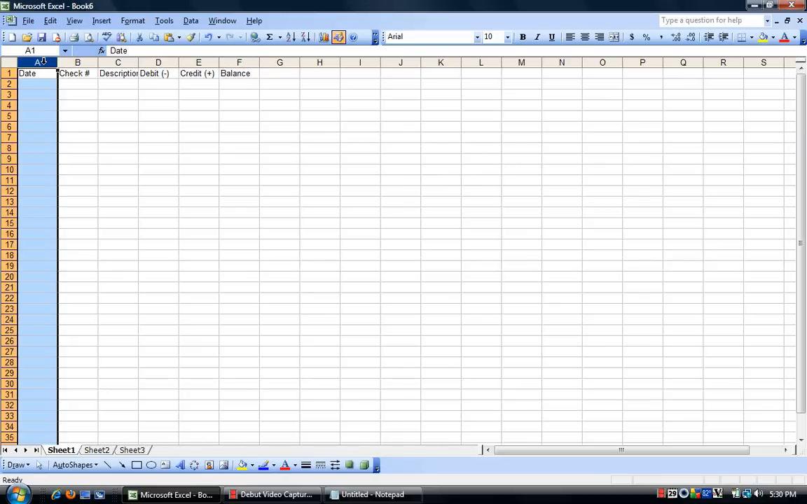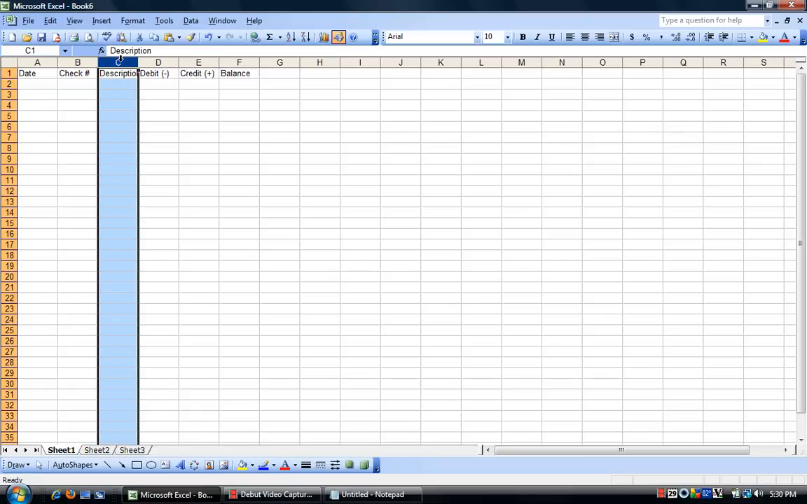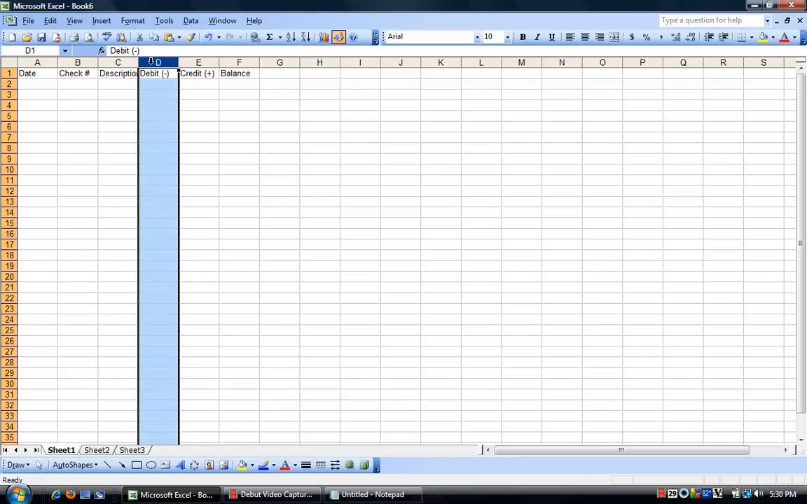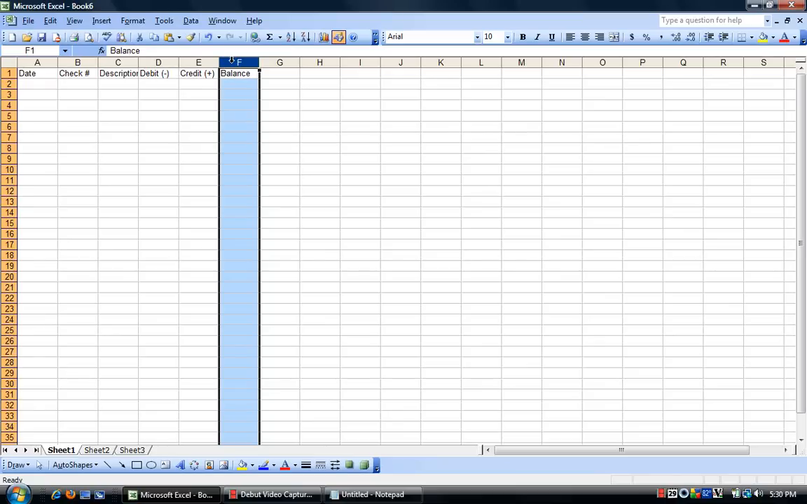Date, pretty self-explanatory, the date the transaction takes place. Check number, if you do use a lot of checks, you'll want to keep a column to keep track of which check number you use for that particular transaction. Description would be, where did the transaction take place? Debit would be basically money spent out of the account. Credit would be money coming into the account, like a paycheck. And balance would be the current balance of the account.